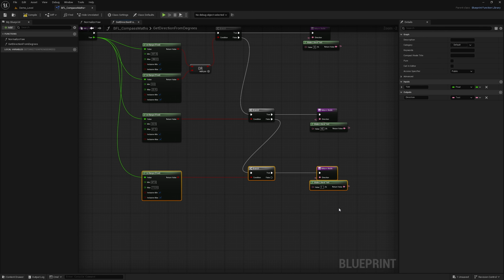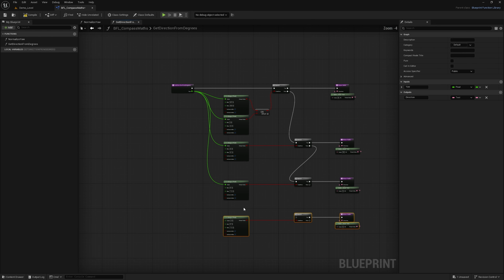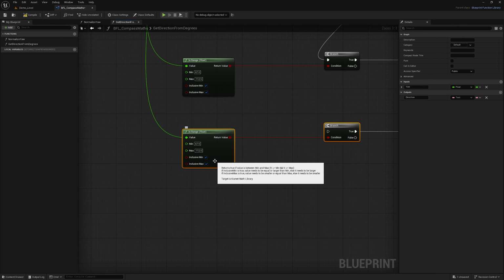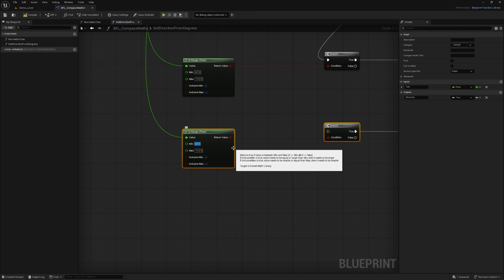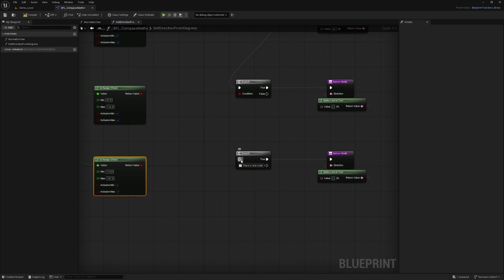Now duplicate the same setup again, connect the yaw input into the value pin, and set the minimum to 112.5 with the maximum at 157.5. Connect the previous false pin into the new branch and change the text output to SE.